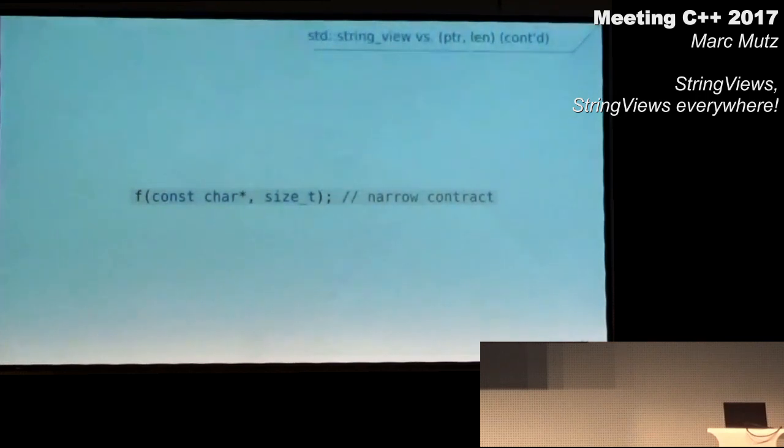Just like with lower bound, we had two iterators. Now we have iterator and length. They're equivalent, right? The range TS has sentinel for this concept, where the end of the range is defined by another type than the beginning is. So the range formed from the pointer and the length needs to be valid. That's a precondition, so the function has a narrow contract. Narrow contract functions, John Lakos tells us, must not have noexcept. So this function has no noexcept.